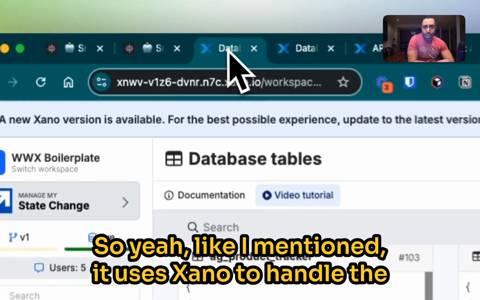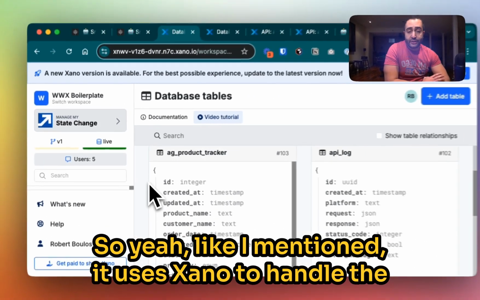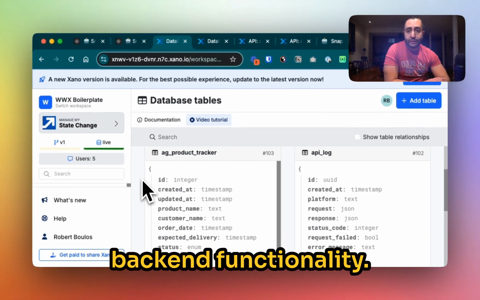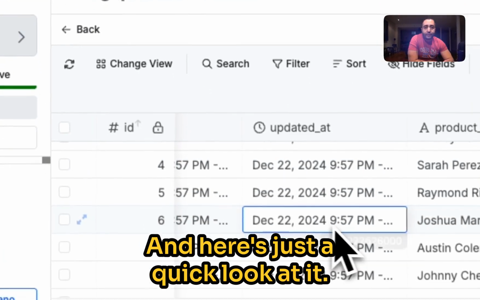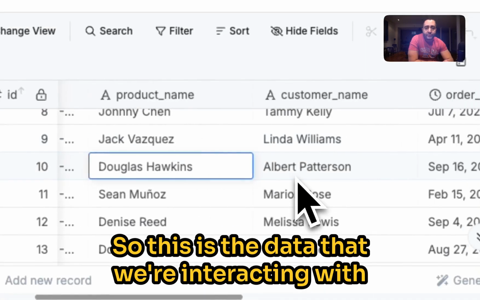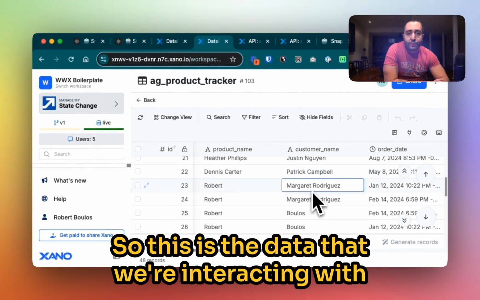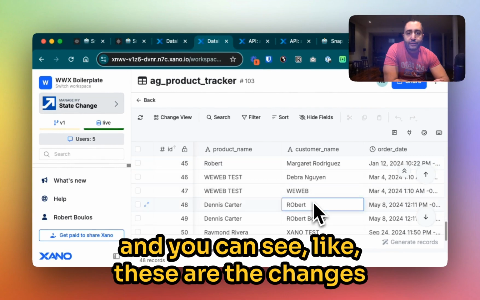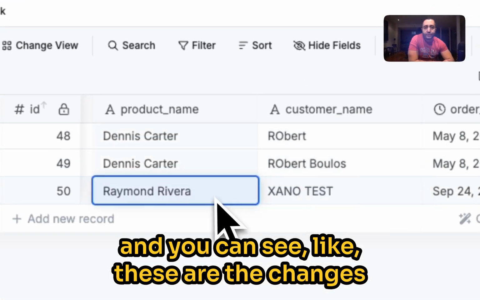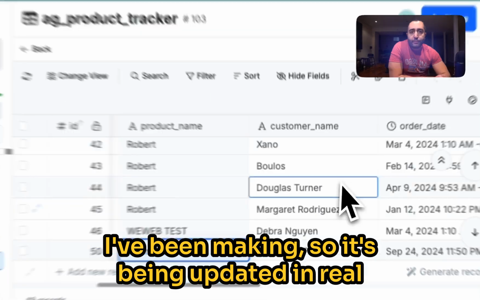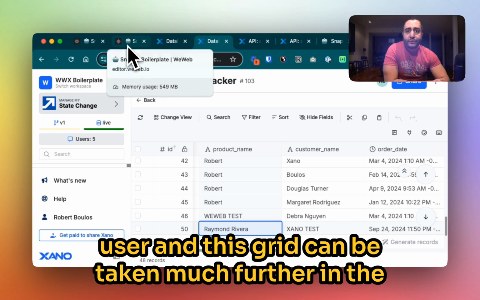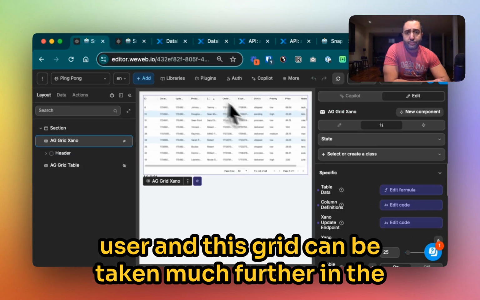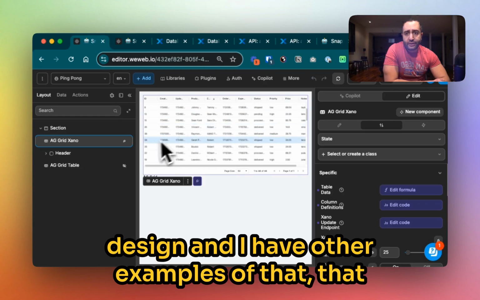Like I mentioned, it uses Xano to handle the backend functionality, and here's a quick look at it. This is the data that we're interacting with, and you can see these are the changes I've been making. It's being updated in real time, so it's a nice experience for the user. This grid can be taken much further in the design, and I have other examples of that I'm working on.